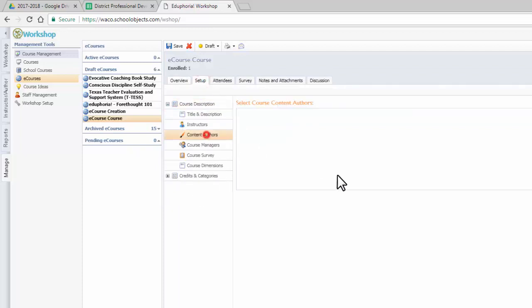author. So again, if you go into the setup section under content author, make sure that yourself or whoever will be completing and building the eCourse is selected as the content author. If this is not done, no one can access and begin building the course components.